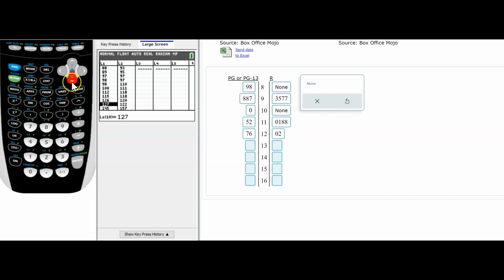Okay, let's scroll down just a little bit more, make sure we get all of our data. And you can see in list 1, we don't have any data points with a stem of 13. So this is going to be none. And then for list 2, for the R-rated movies, again, we don't have any data points with a stem of 13. So that's again going to be none. When the stem is 14 in list 1, with the PG or PG-13 movies, we have a leaf of 5. And when we go to the R-rated movies, again, we don't have any data points with a stem of 14. So I'm going to click none again.